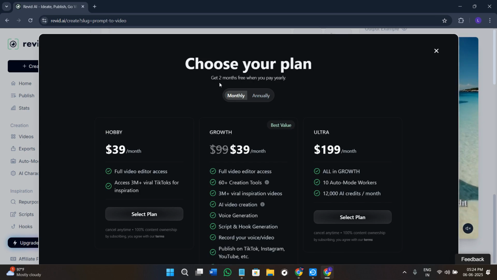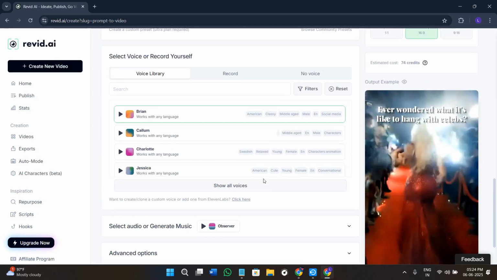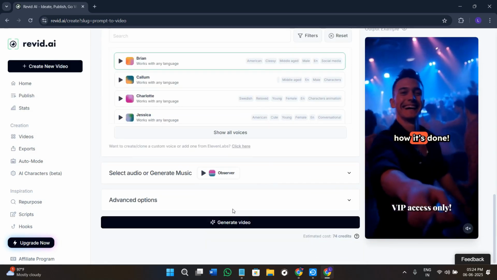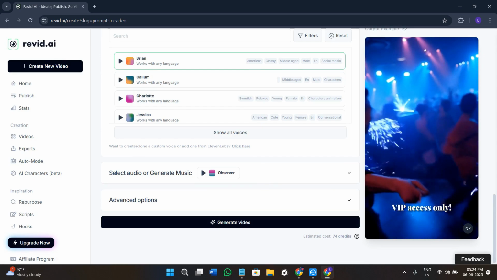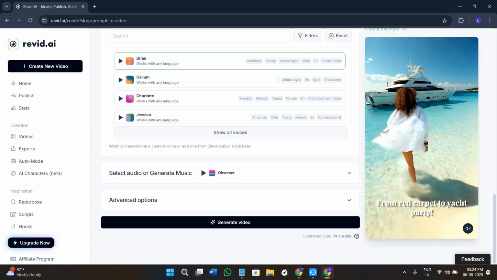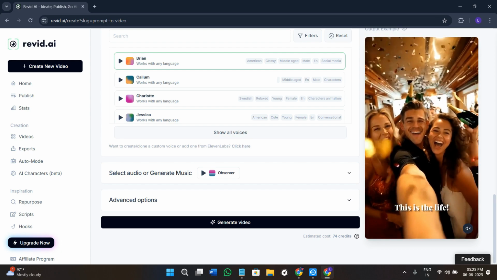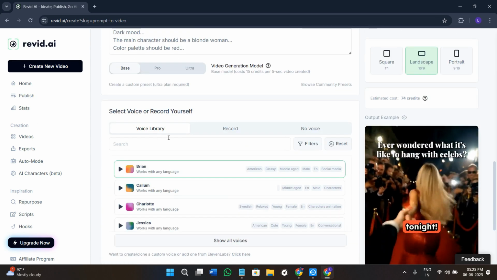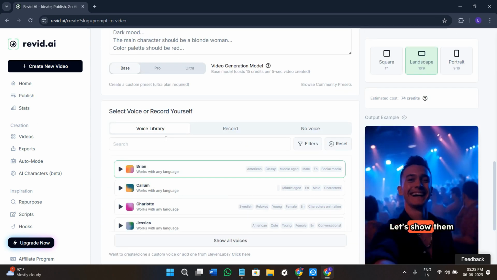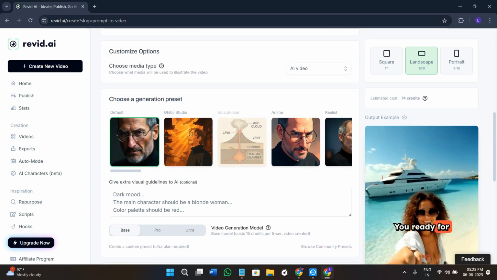So here you are going to get 2 months absolutely for free if you pay the yearly plan. So if you want to continue, you just have to simply use that and click on the generate video option. So it is going to take some time and generate the response for you, which you can then use in your videos and you can download it very easily. So this is how you can start using Revid AI to turn your ideas into the professional videos quickly and easily with no editing headaches.